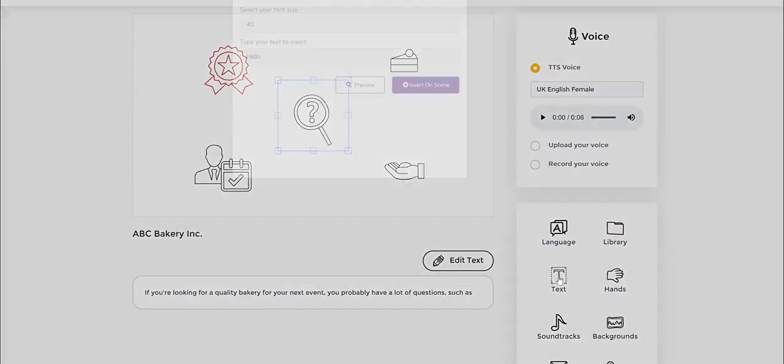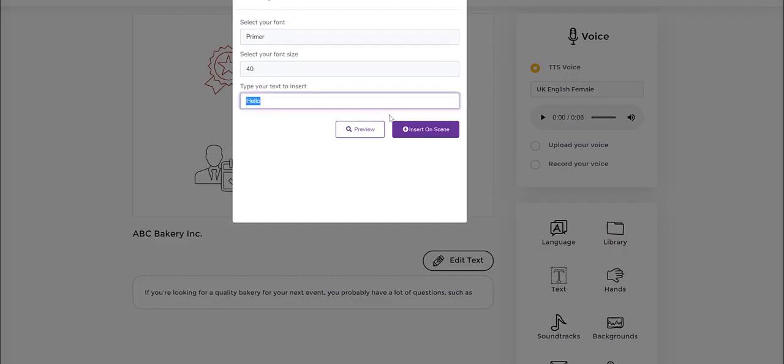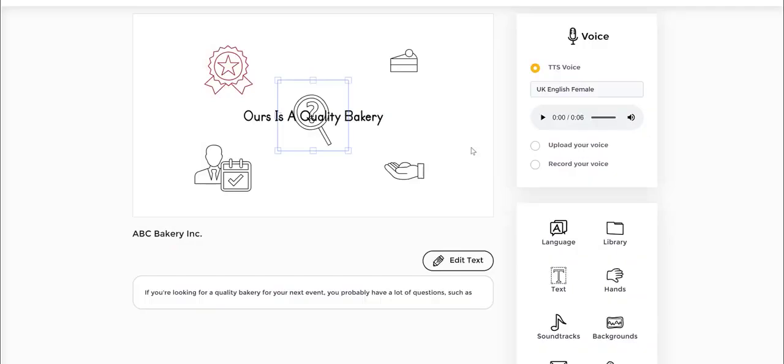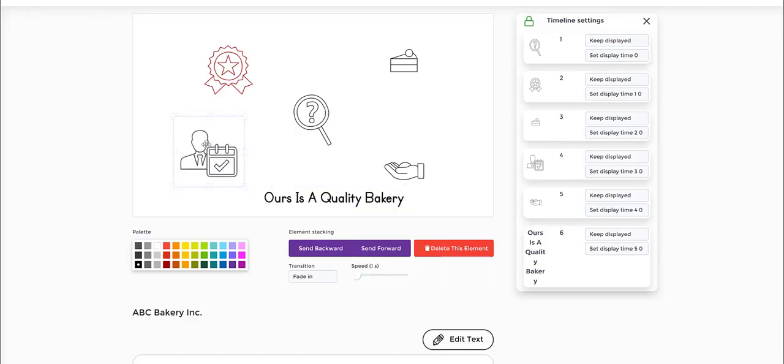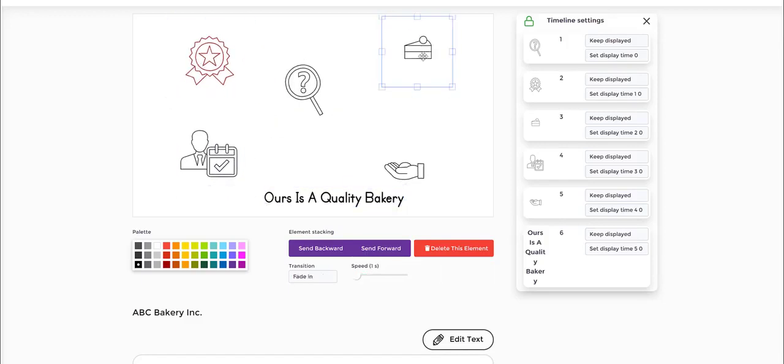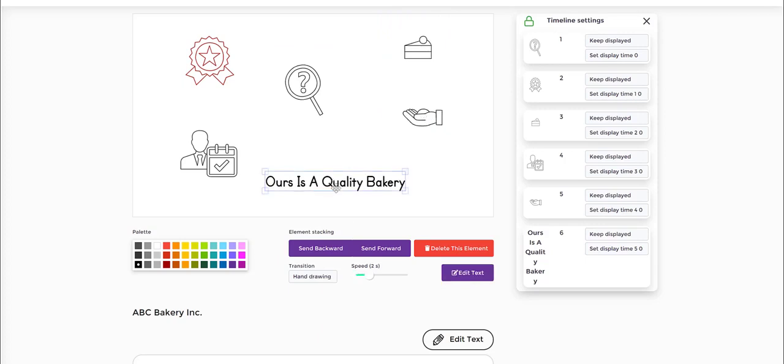So for example, if I want to add text, I can just insert it, saying something along the lines of, ours is a quality bakery, for example. And I click insert, and I can change the font and everything as well, obviously. And then here I can put it. And there are different elements and layerings that you can do, which we'll get to as we go along.